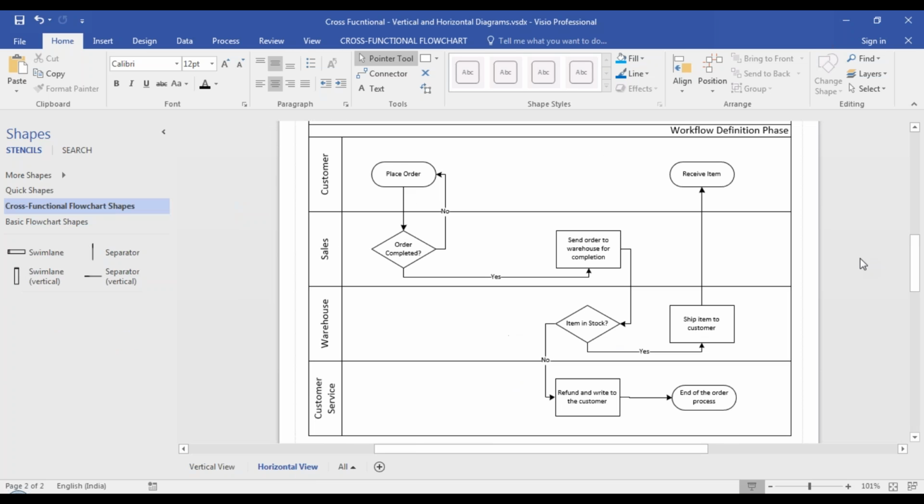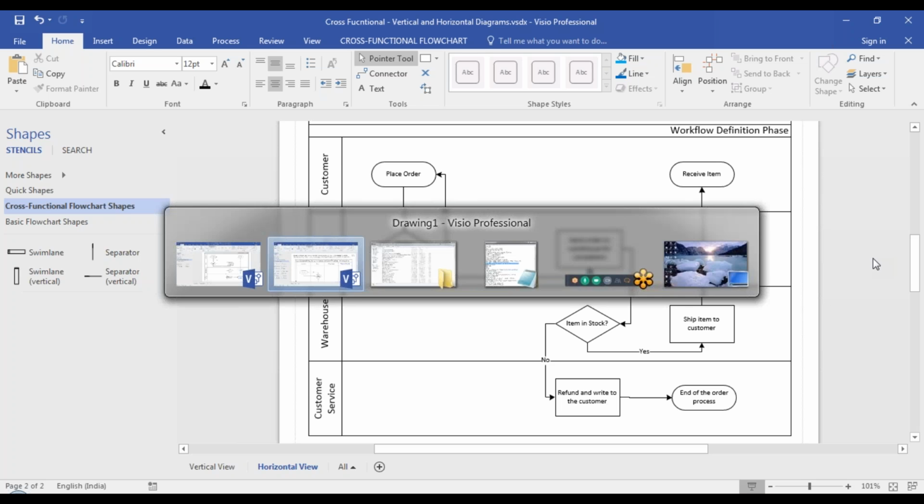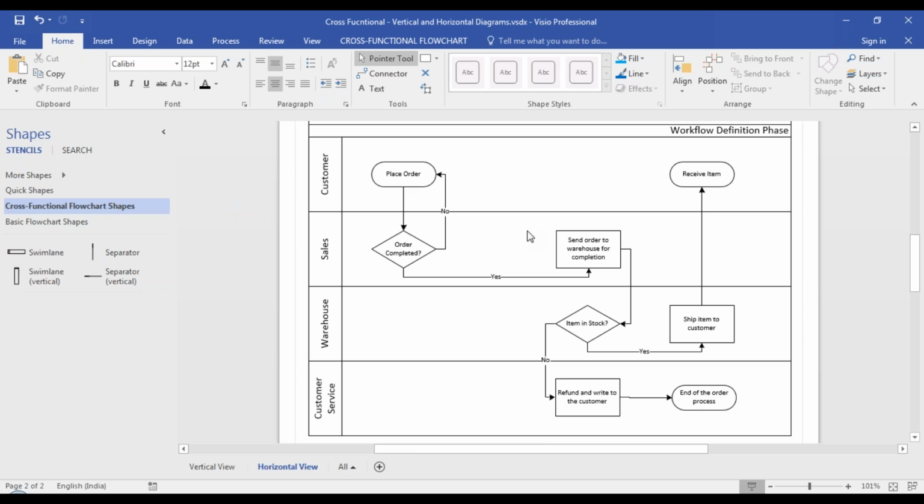So in the Word document, BRD document, what we have seen a horizontal cross-functional swim lane diagram. So you have to practice the horizontal view as an addition to the vertical view. Very simple. It's the same thing, except for how you place the shapes and how you connect. All other concepts are the same.